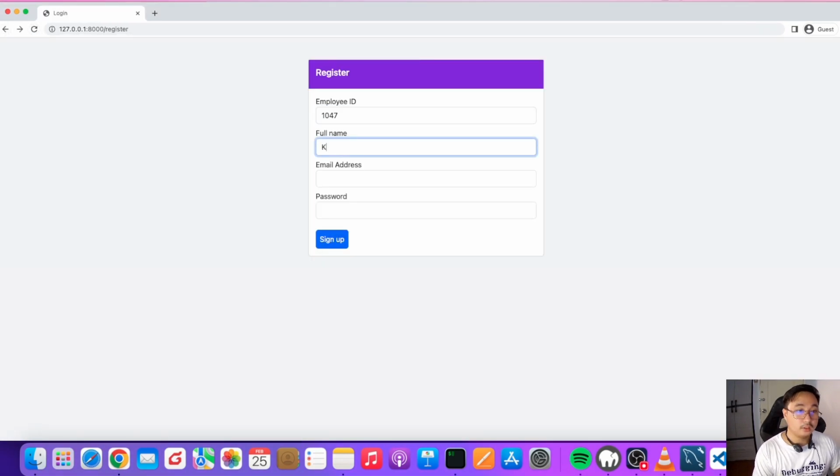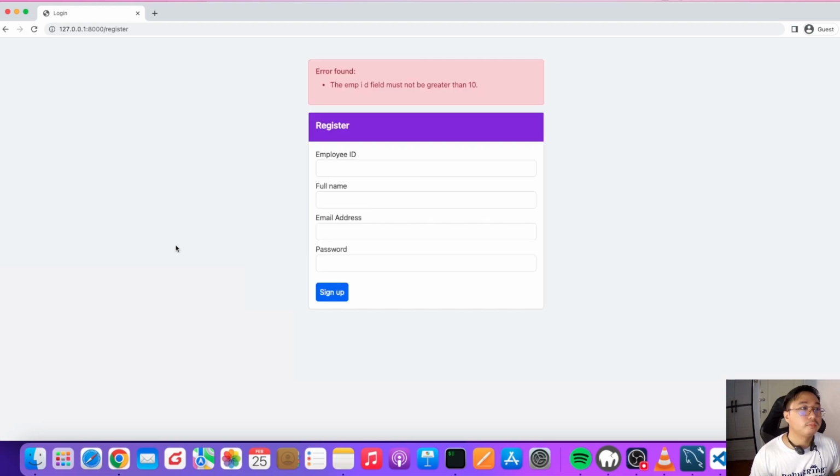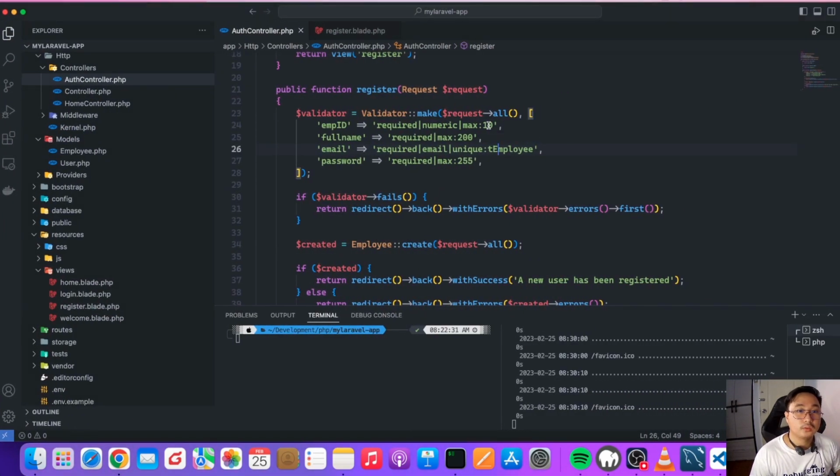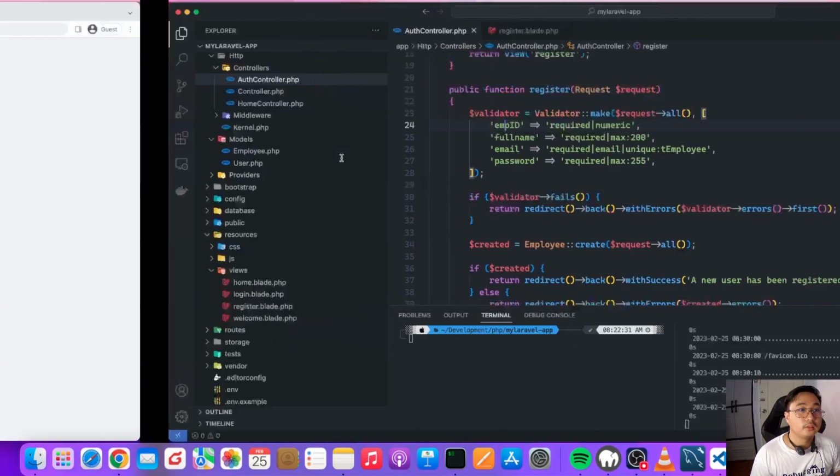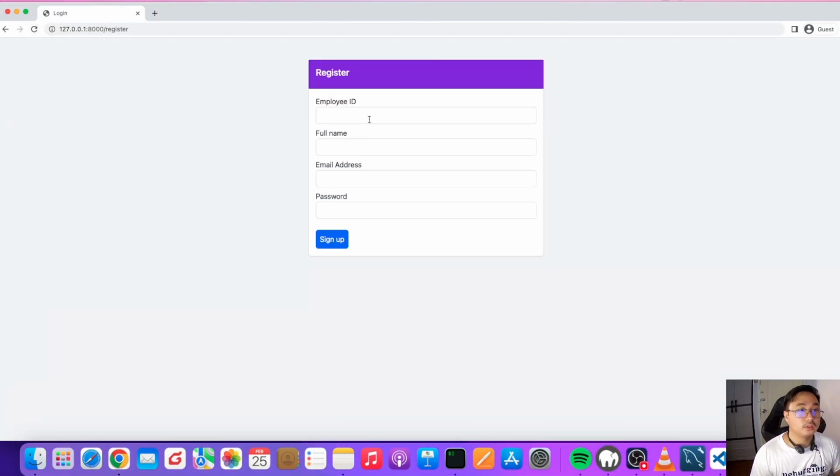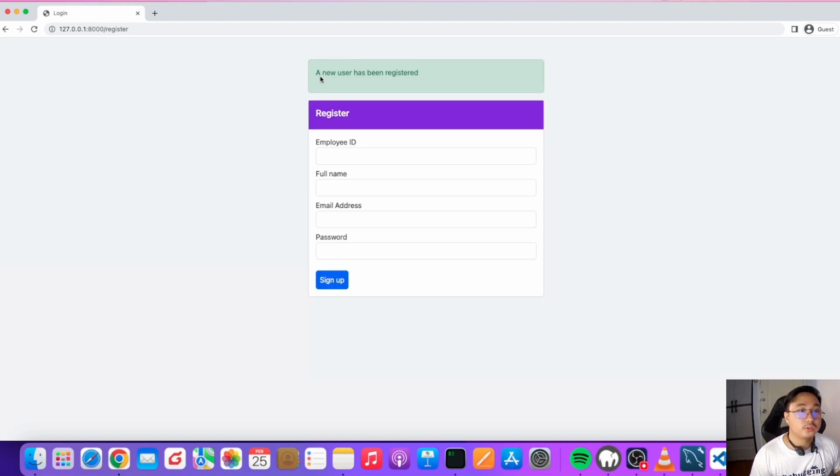It is amazing. So let's enter our password, sign up, and there we go. The emp ID field must not be greater than 10. Oh, okay, so let's just remove this one. Emp ID. So as you can see, our validation messages are working. Sign up. So a new user has been registered.